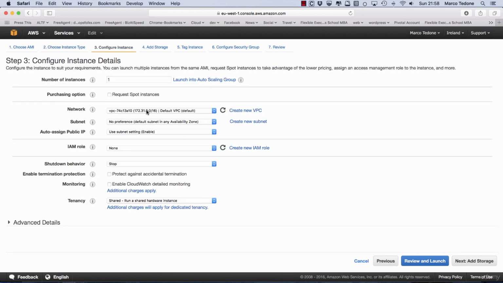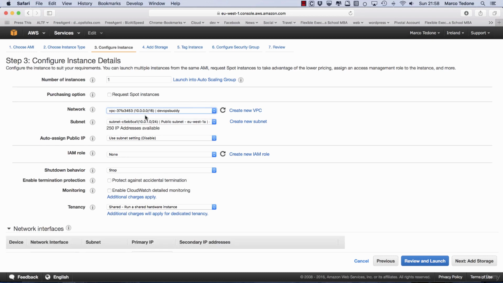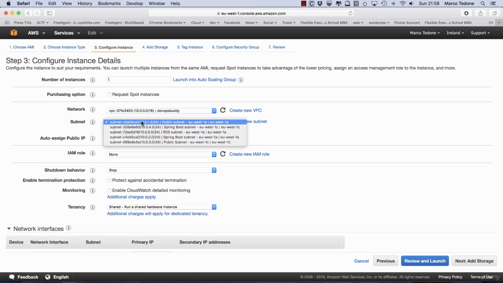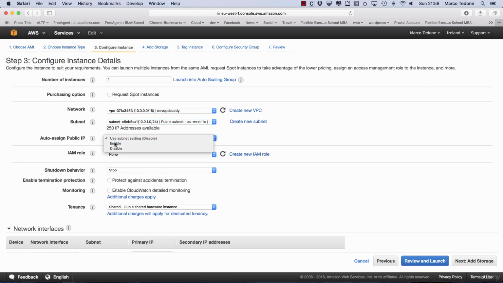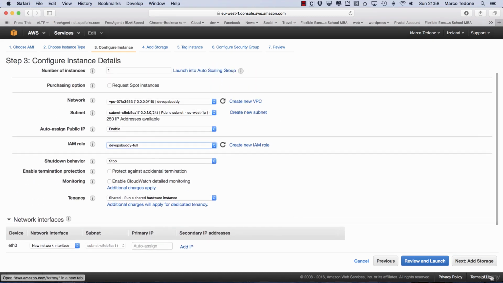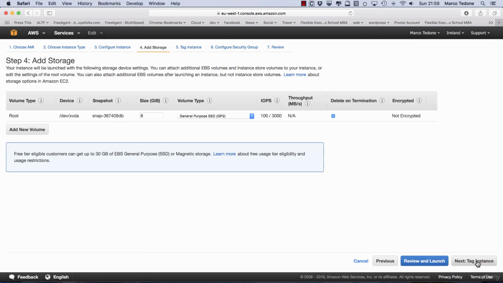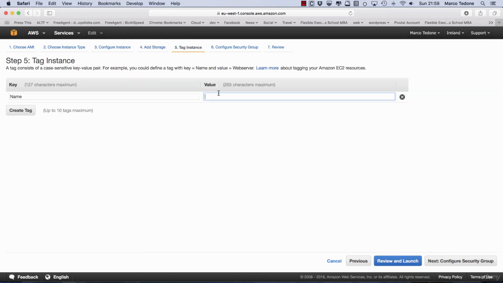Then click on Next. On the next screen, we will select the DevOps Buddy VPC as network, the public subnet in EU West 1A, enable auto-assign public IP, and we'll select DevOps Buddy-full as IAM role. We can leave everything else as is and click on Next. We can leave the storage as is and click Next.